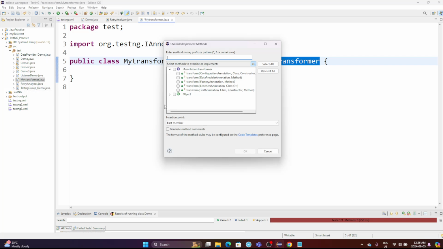So whenever you try to implement any interface in a class, if you see that the default methods that come with the interface don't show over here, you can implement those this way.